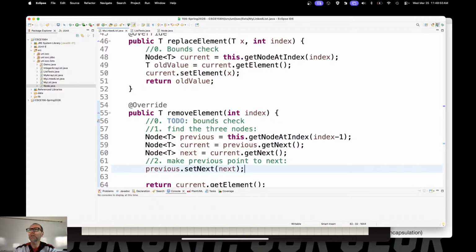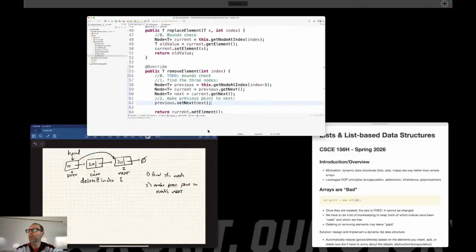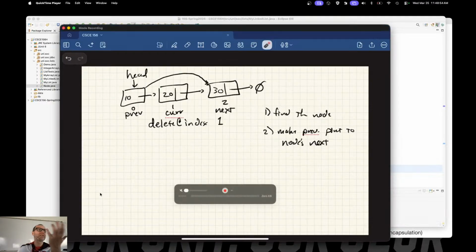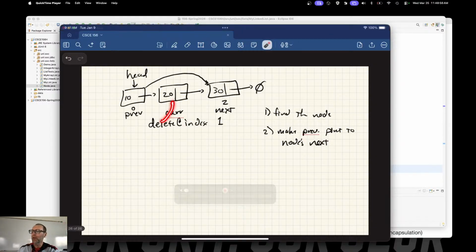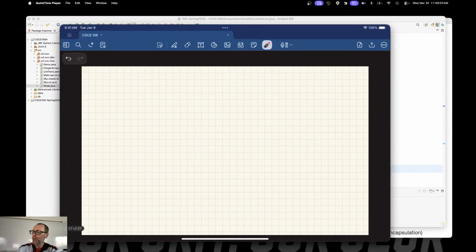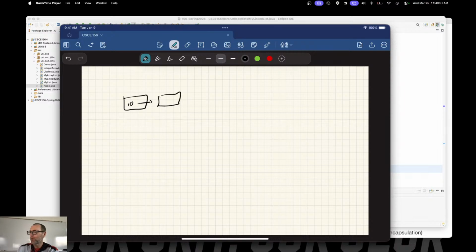Is there a corner case that we should think about here? Right? The one that I designed this for was the general case where we're removing from somewhere in the middle, where we have a previous and we have a next. Let's think about other corner cases here. What if it's 10, 20, and 30, and that's the end? What if we wanted to remove that one? All right? Now apply the same logic that we just did. What would you end up doing?